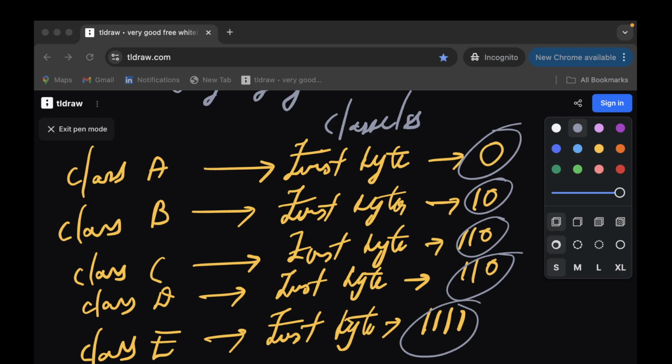So we are doing classful, right? Now let's see classful and classless IP addressing.